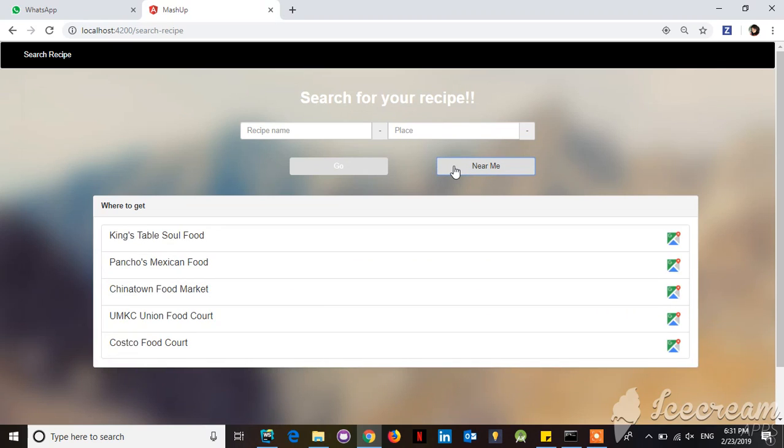To search for specific restaurants that are serving a specific item, the user can search for that item and click on Near Me. This lists all the restaurants serving that specific item. This is all about the ICP-1. Now let's look into the code of this ICP.